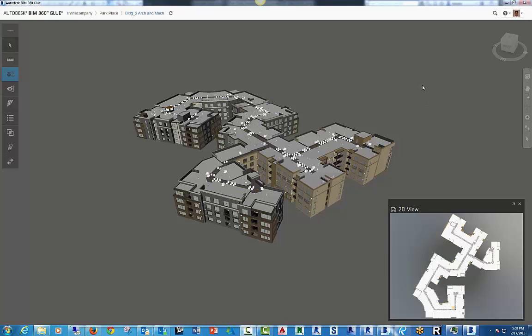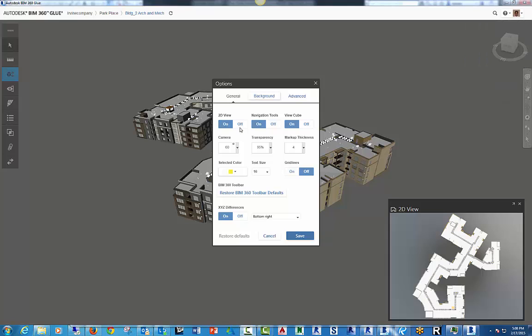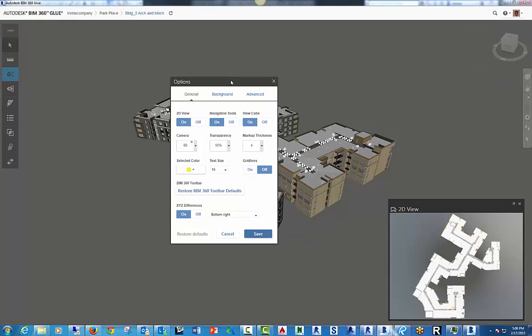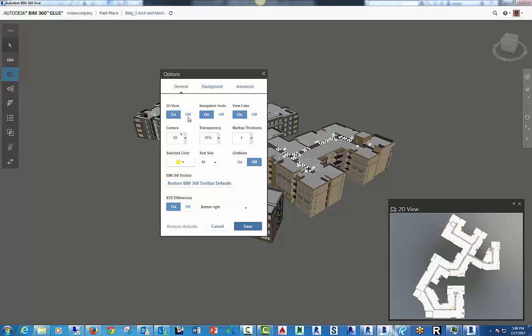Setting up the user interface for BIM 360 Glue is fairly easy. In the upper right hand corner there's a drop down menu next to your profile. Click on that. Under options you can select what you want to see on your screen, such as the 2D view. You can turn that on or off.